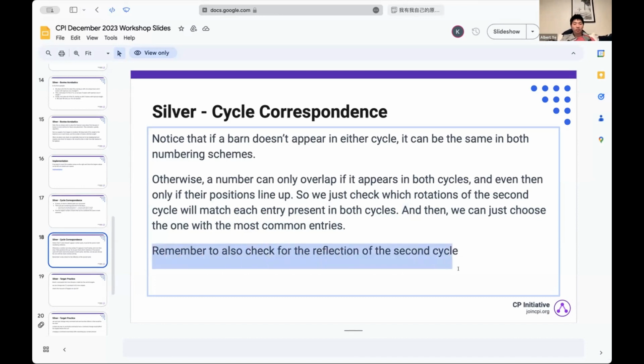Also, the problem technically says that you can reflect the cycles. So you should also reverse the array and run the same check again.